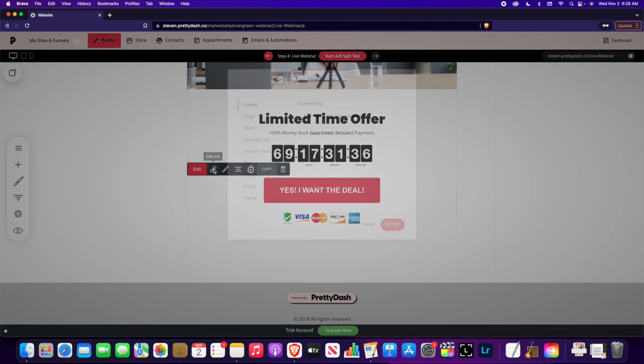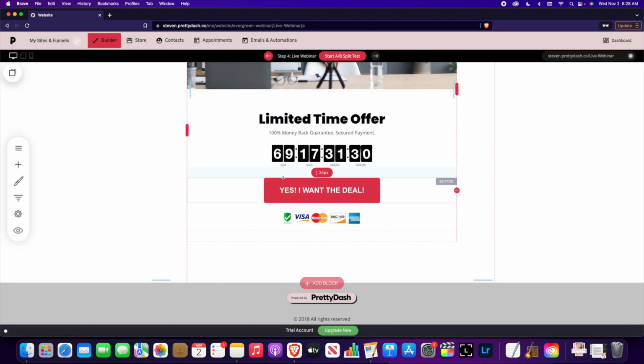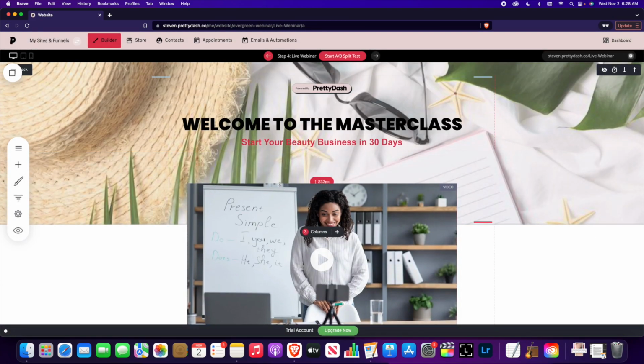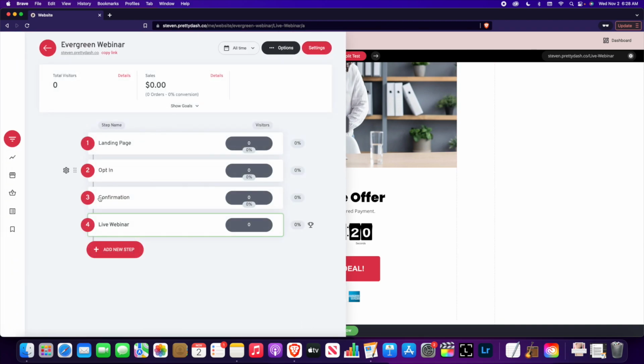And if you had another funnel step, you could put the next funnel step, or you could make them go back to the landing page when they click that. Whatever you want to do, it's really up to you. And if you want to add another step, you can just add a new step. You could make it a page and have it go to that, or a pop-up. And you can really get nitty-gritty here.